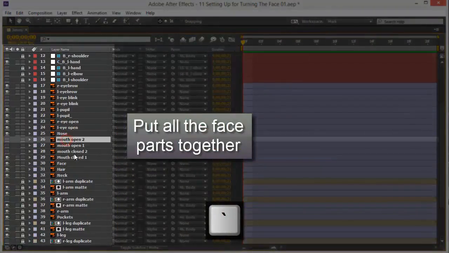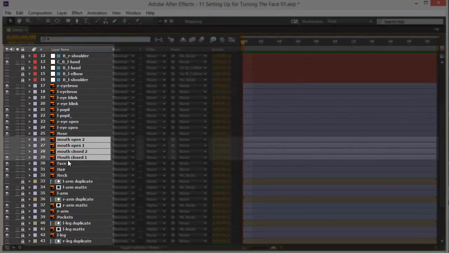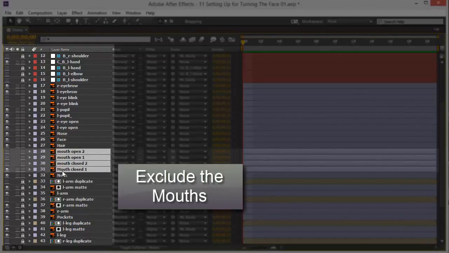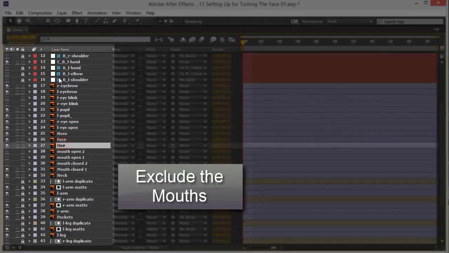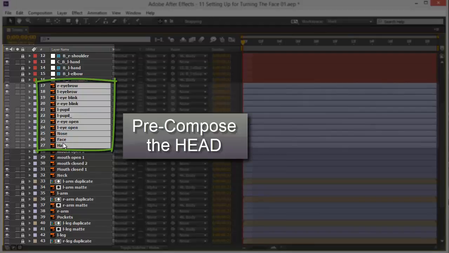And then we're not going to be working with the mouth here in the turning effect. So I'm going to take all of the mouths and click and drag and put them below the hair. Okay, so this is what we have. We have the hair, face, nose, eyes, pupils, blinks, and eyebrows. That's what we want.